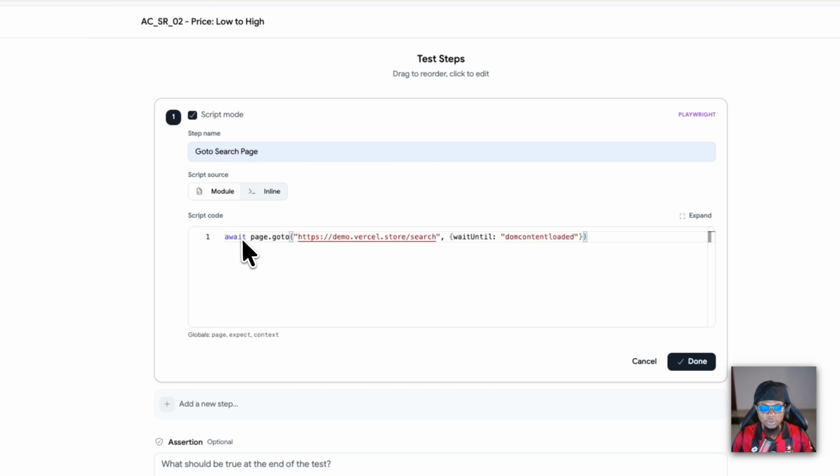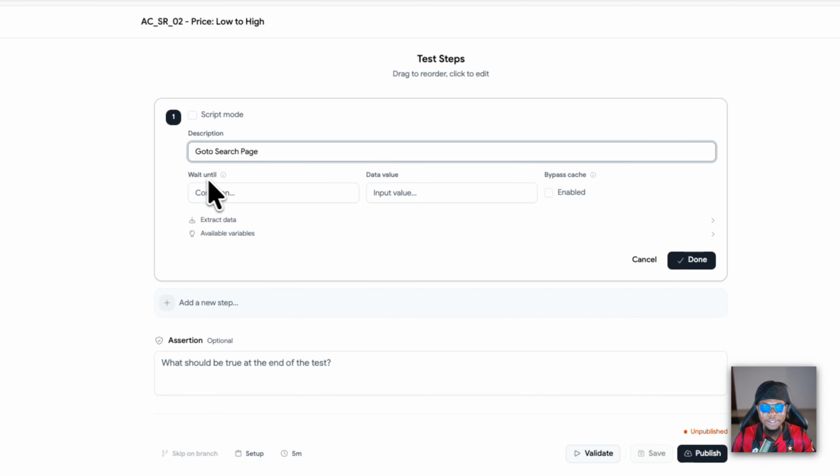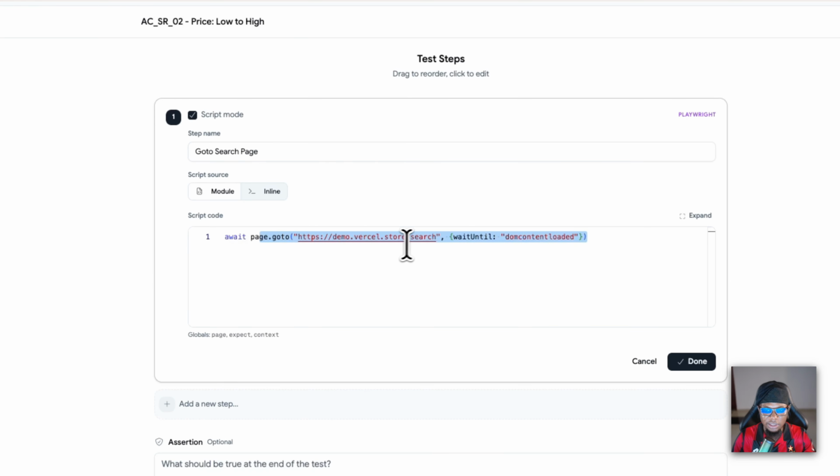So what this means is we want to go to this URL by default, and then we want this step to wait until the DOM content is loaded, and this waitUntil is equivalent to this wait until condition that we have here, like this. So after navigating here, we want to wait until the content is loaded before we exit this particular step.